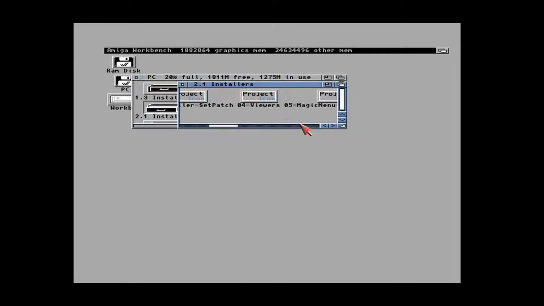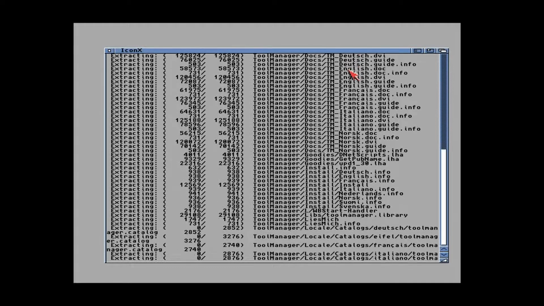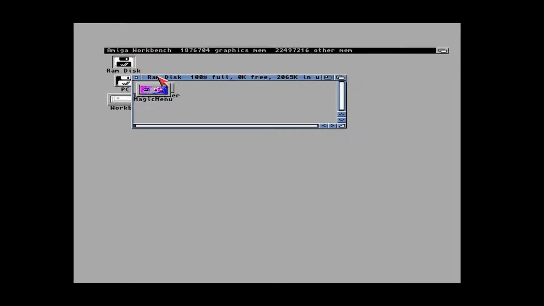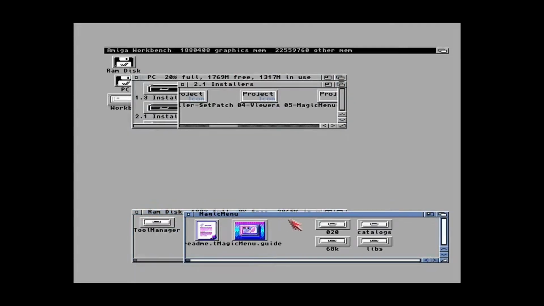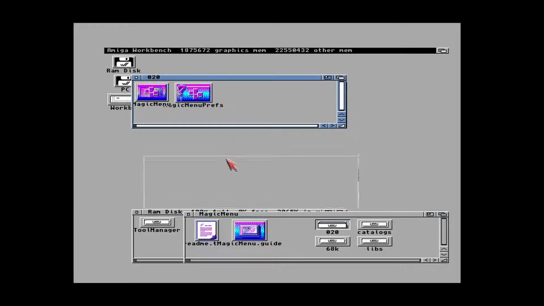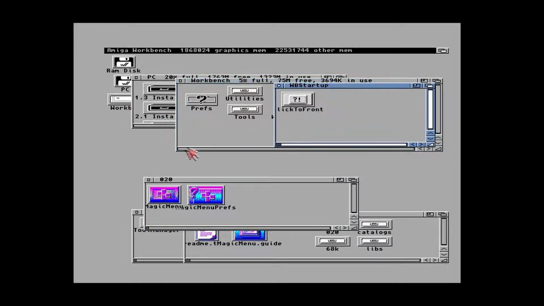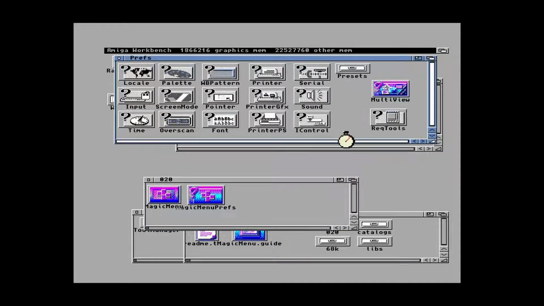Now run the 05-magic menu script. Open Magic Menu on the RAM disk and go into 020. Then open WB Startup and move Magic Menu into it. Next, open Prefs and move the Magic Menu Prefs into it.